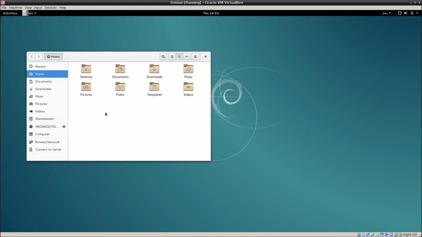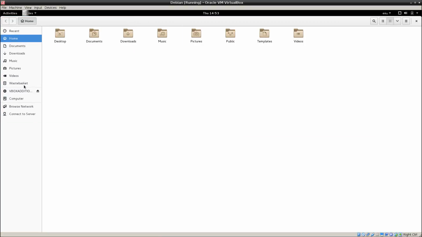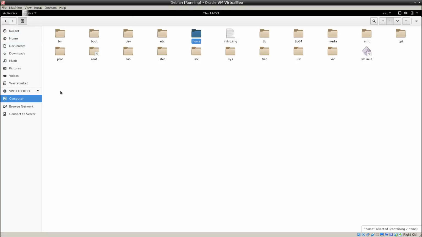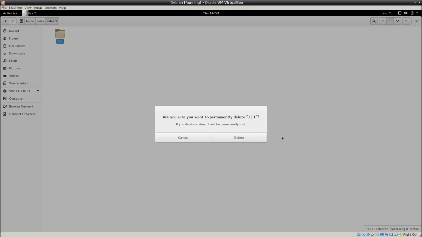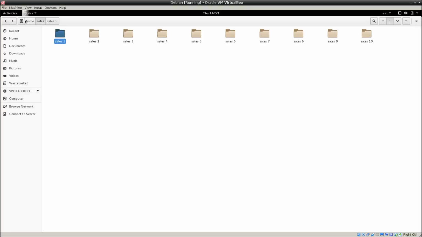Here we go. Where is the sales folder? It is in home, because that's where we created it. There you go, sales folder. And look at that, no problem at all. Yep, so that all works. Right, delete that. Looking good.